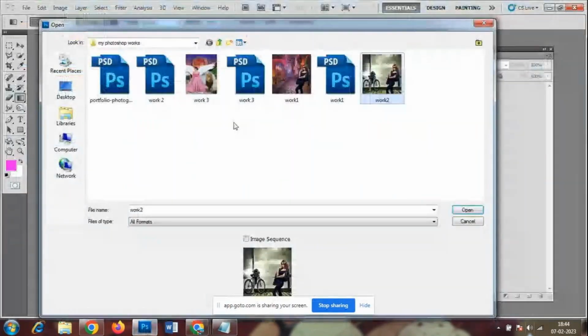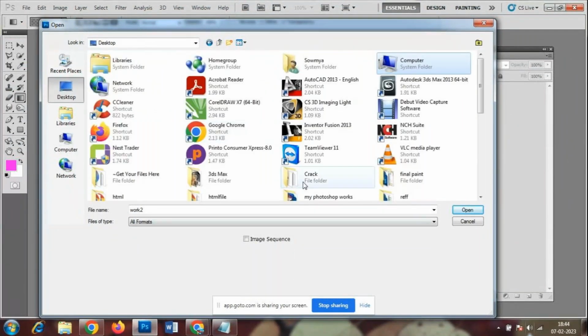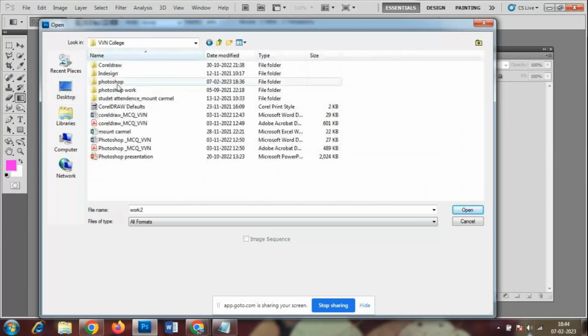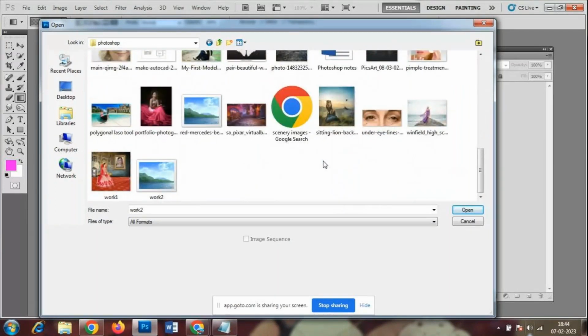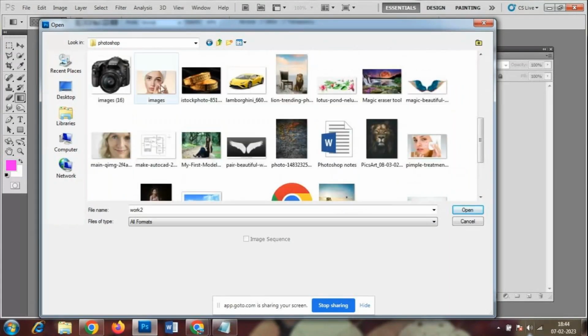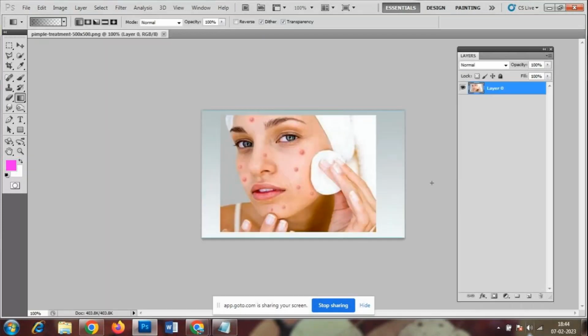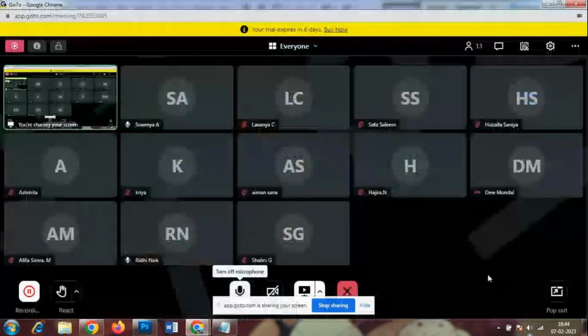Okay, so we will go to my computer. Let me check where I've saved my file. See, I have some images over here. Am I audible right?